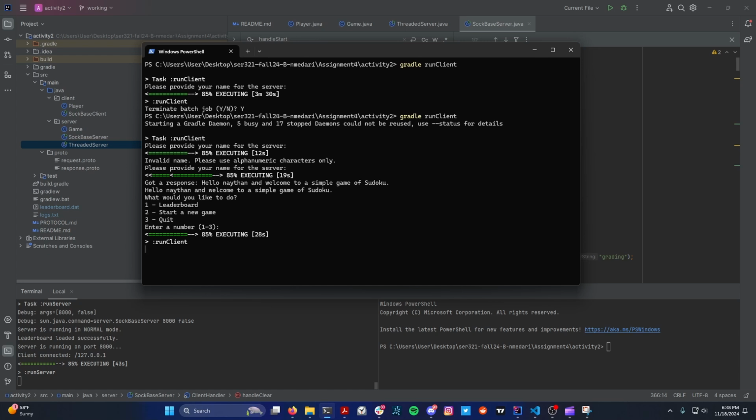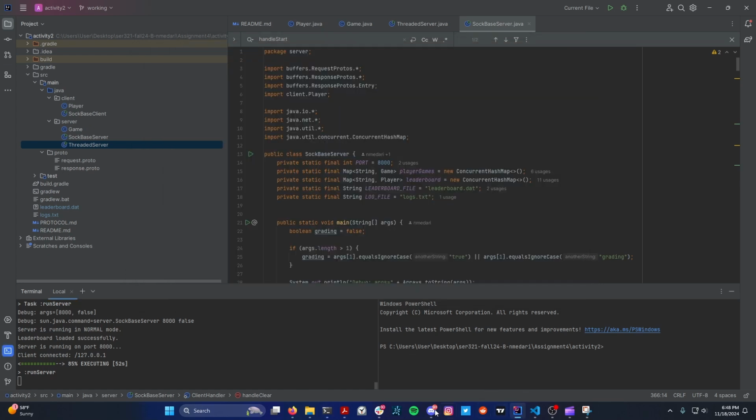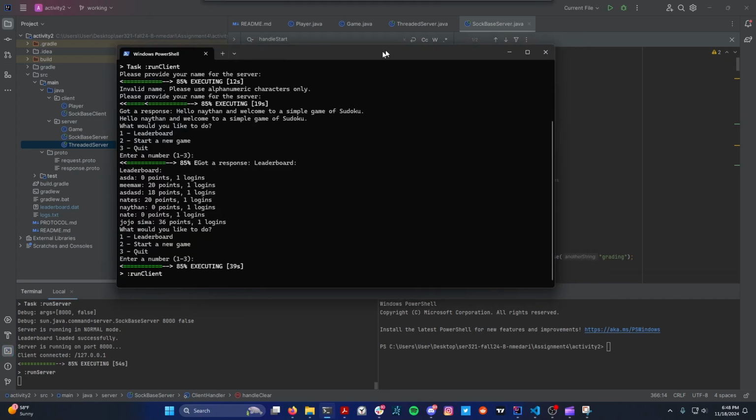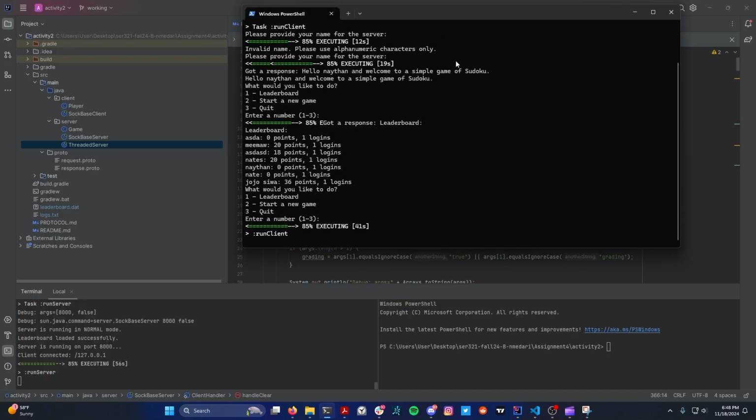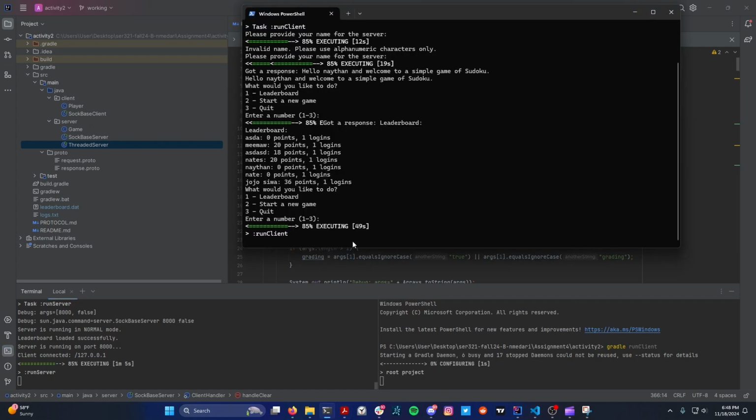So we could check the leaderboard, start a new game, or we could quit. So we're going to look at the leaderboard. As you can see, we have a whole bunch of players on our game. So I'm going to run another client on here, gradle run client, to show that more than one person could access this at one time.